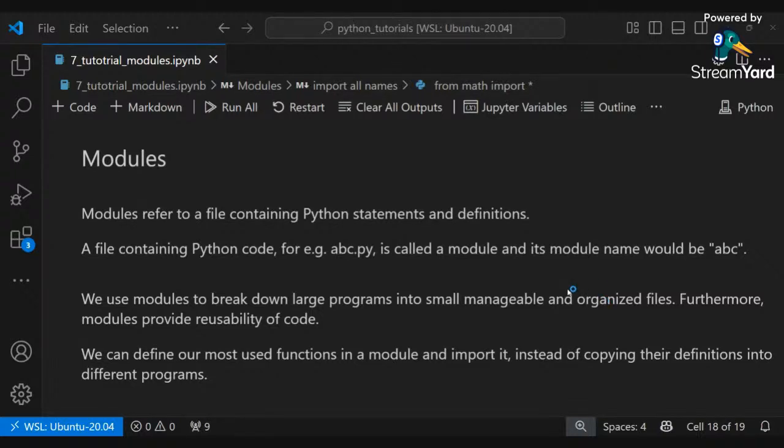Modules, like I said yesterday, refers to a file containing Python statements and definitions. This file contains code. So imagine you have a set of code that you have defined, and this code runs calculations, or maybe runs expressions, or some specific tasks. You saved it, maybe to abc.py. So it is called a module, and the module will be named ABC. Then we use modules to break down large programs into small, manageable, and organized files.